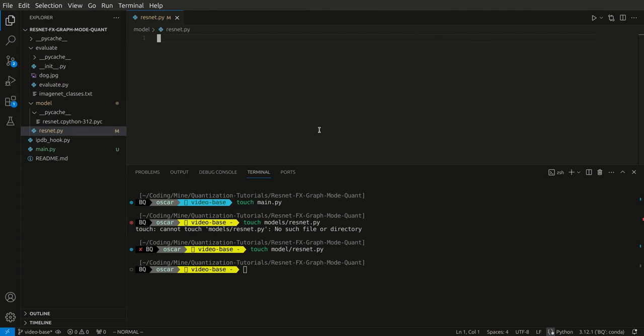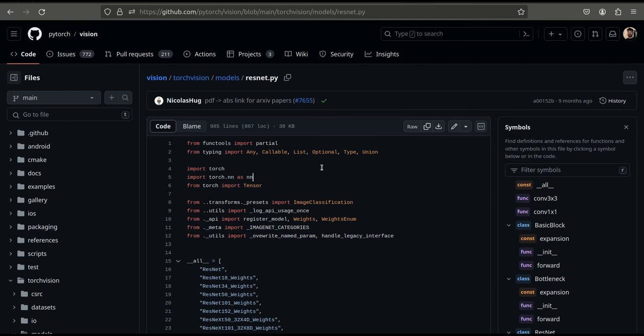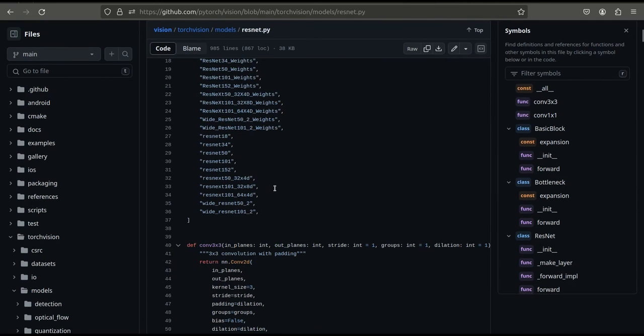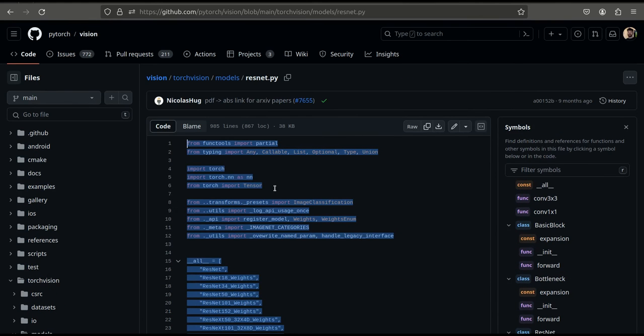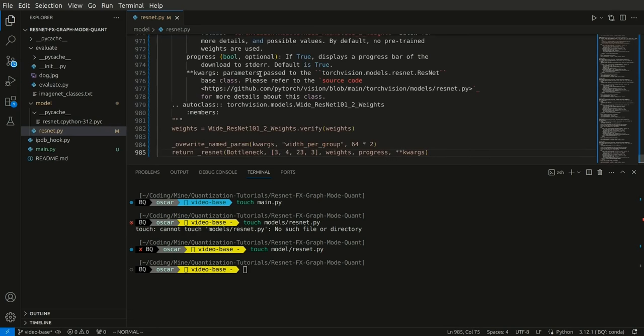Okay, so we have this ResNet, and then what we're going to do is go to the online ResNet file, and we're just going to copy paste it and have it here. Here we have this ResNet model definition. It's in torchvision models ResNet. And we're literally just going to copy paste this entire thing and paste it here.